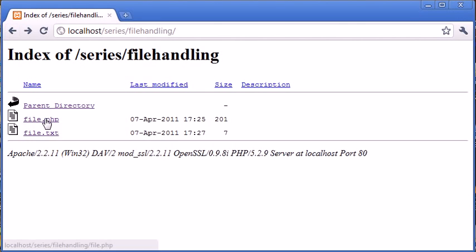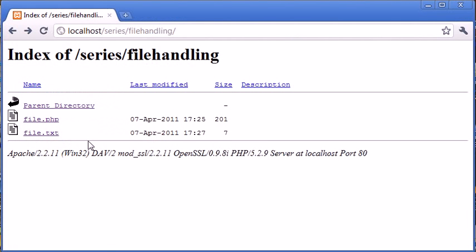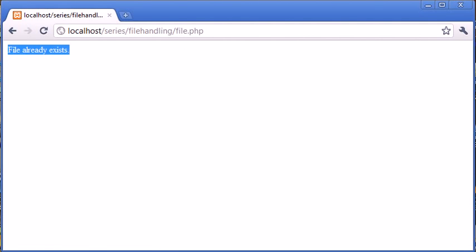Now when we enter file.php for the second time, what we're now doing is we're checking if the file already exists, so if file.txt already exists. So now we can see if this function is properly working. Well, we already know that it's working because we've run the second block of the if statement, but let's go and check it anyway. So it says file already exists.